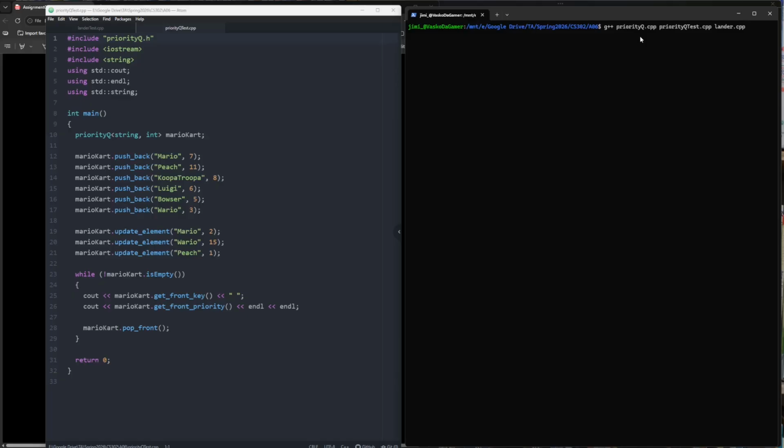A better way would be to have everything in one header file by itself. But I kind of wanted to separate these out so that it's easier in CodeGrade, or it separates everything, I guess, is the answer. Anyway, that's how we compile this. ./a.out runs it, and that's the output you should be expecting to get.